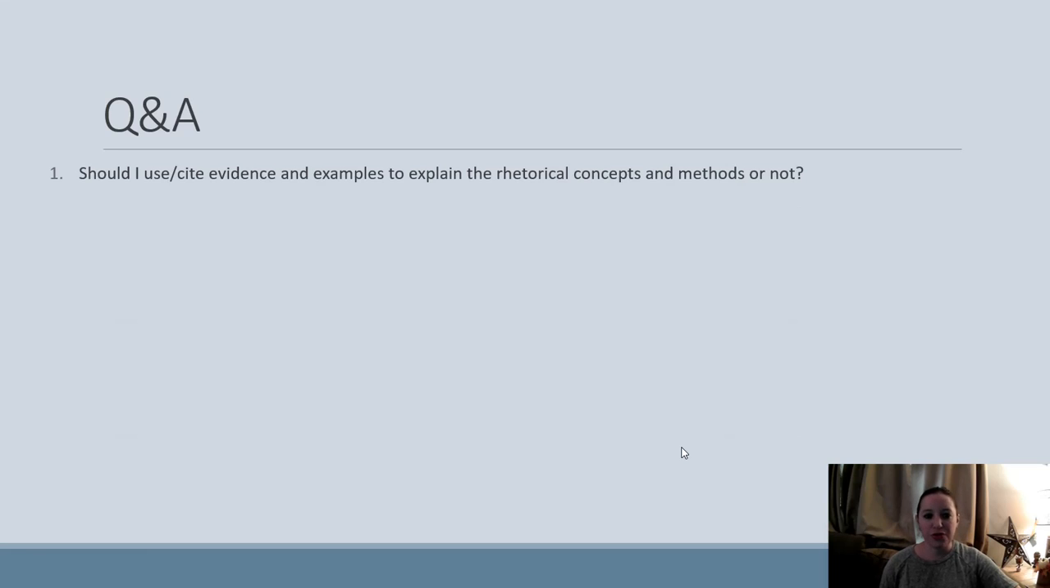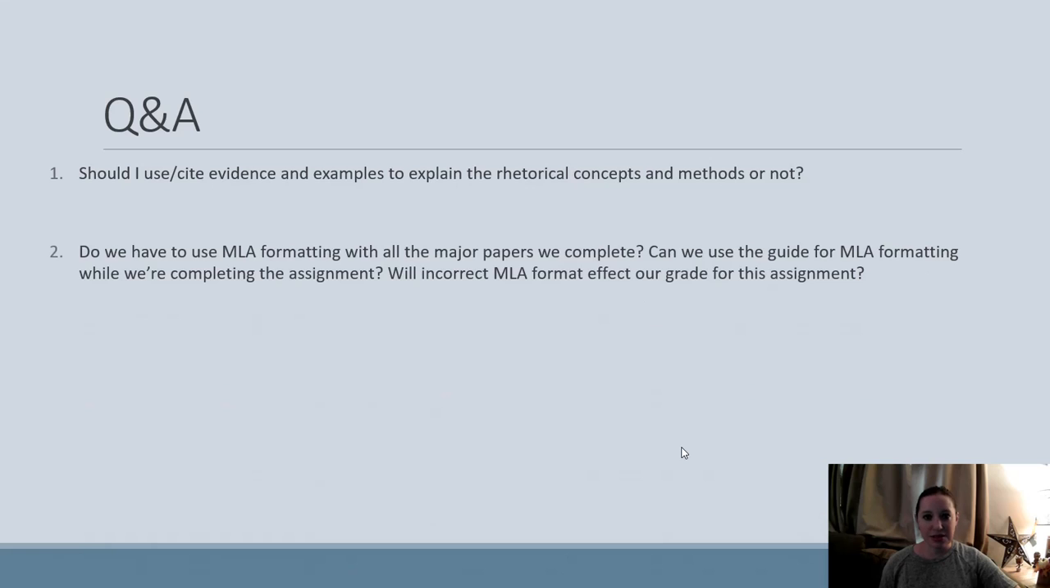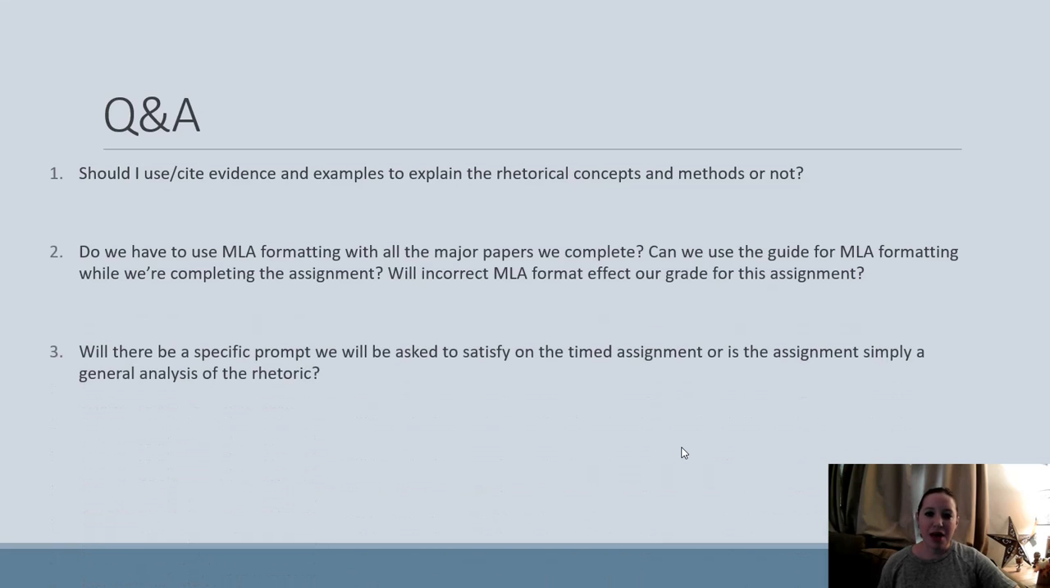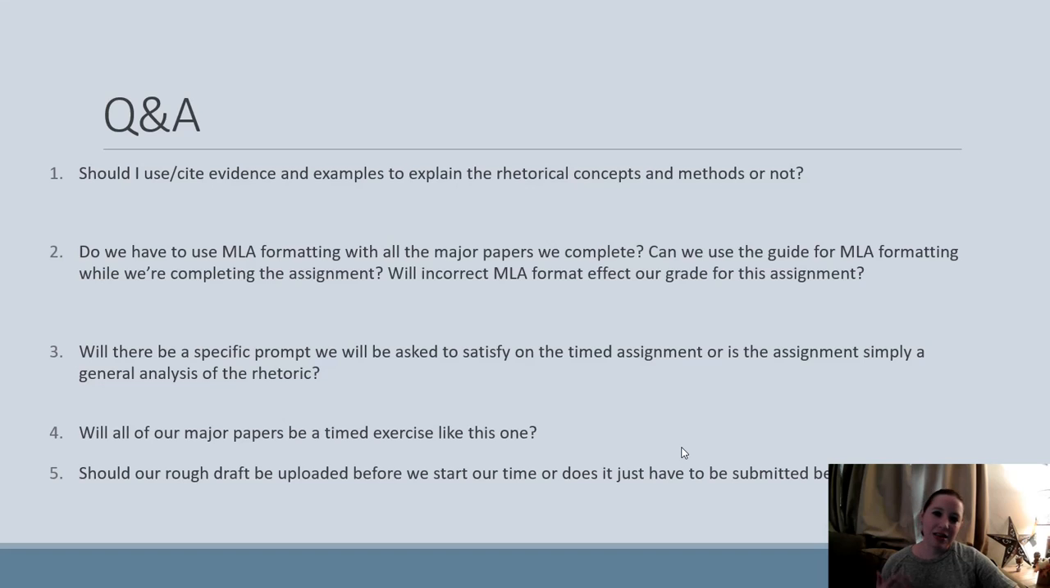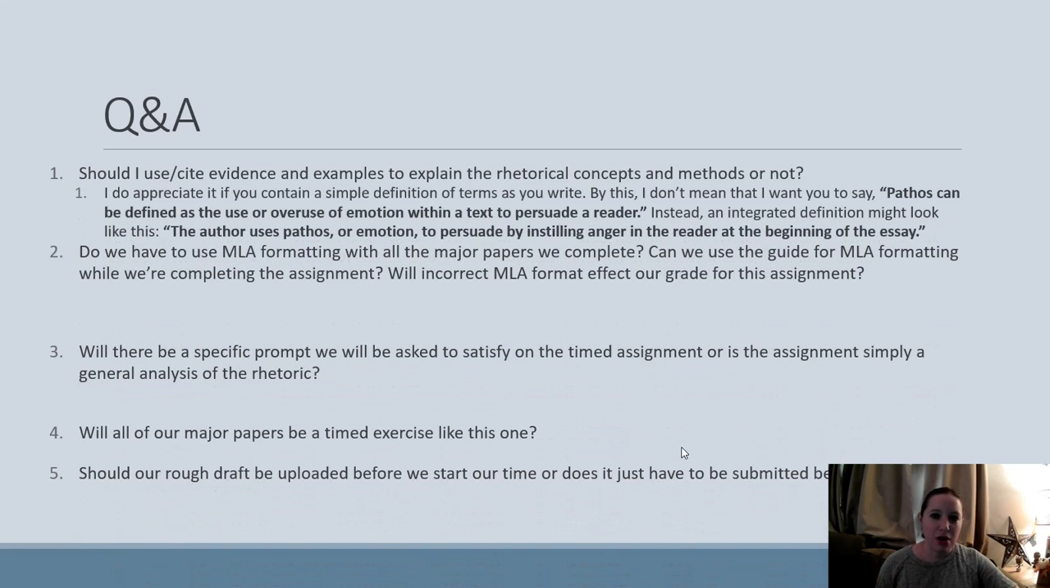All right, should I use or cite evidence and examples to explain rhetorical concepts? Not necessarily. For that particular aspect of the paper, I'm going to be looking more at, do you show an understanding of the concept? With that in mind, I would like you to, as much as possible, work any definitions into your sentence.